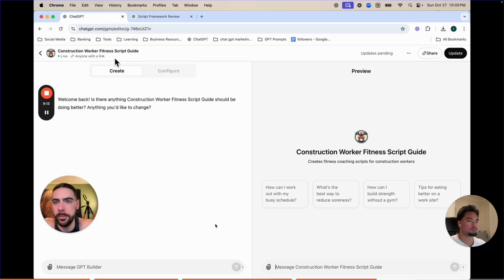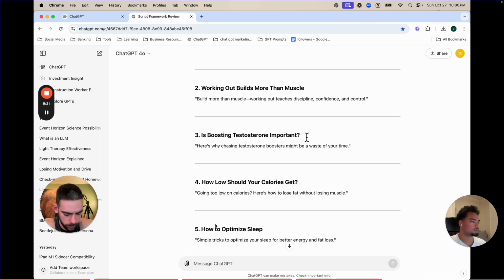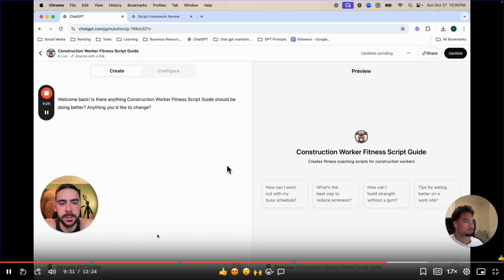And now moving forward, whenever I want to make changes, I'm going to probably ask it in here because it has the full context in here. And then I'll just get it to give me a prompt. But I haven't played around with this section that much yet.